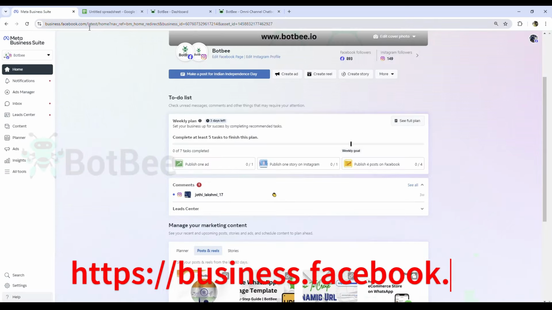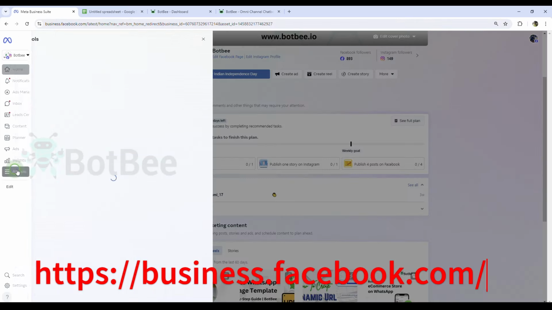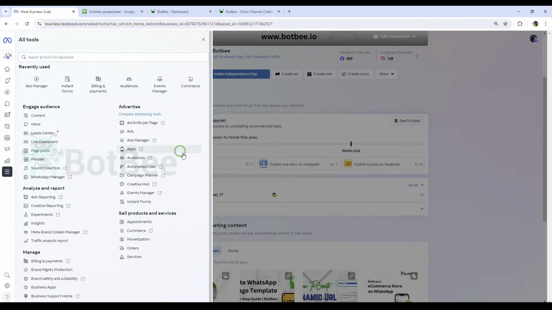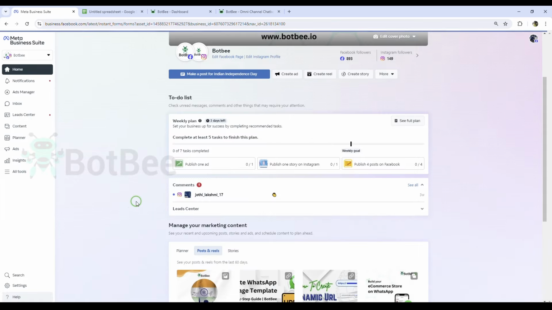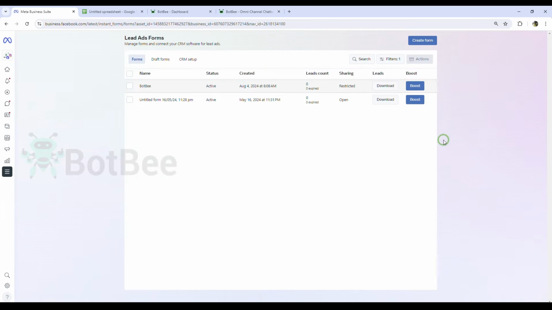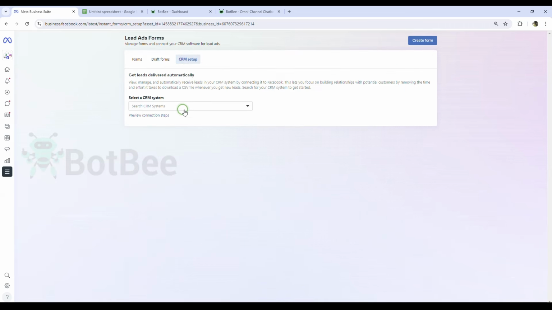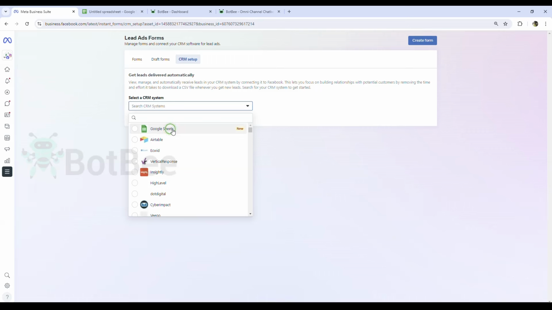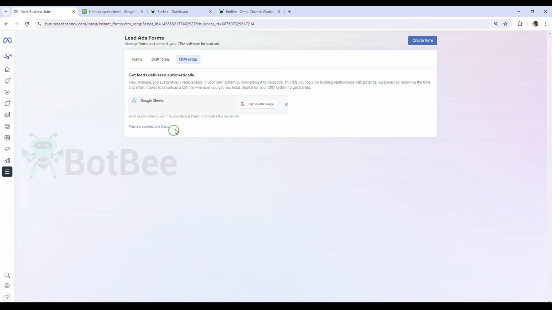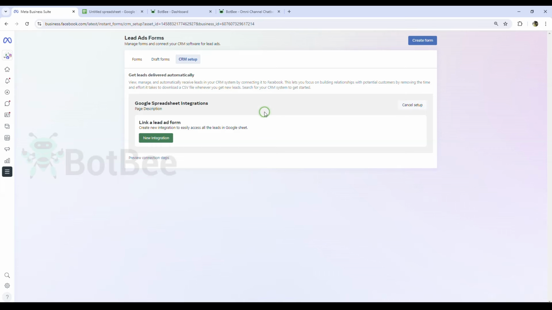First, go to business.facebook.com. In left side menu, select All Tools, and then select Instant Forms. Select CRM Setup tab. Then select the Google Sheet from the available options. Click the Sign in with Google. And then select New Integration.